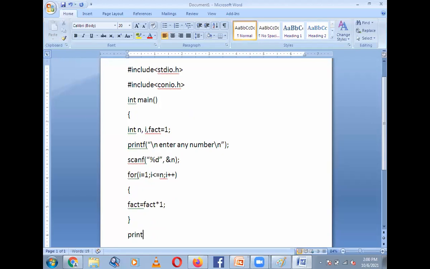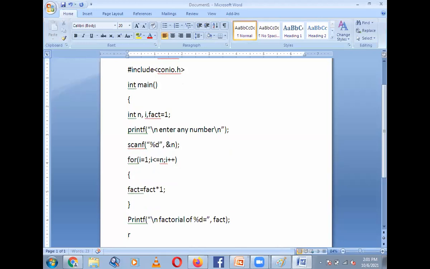Then printf("factorial of %d is equal to", fact), then return 0.